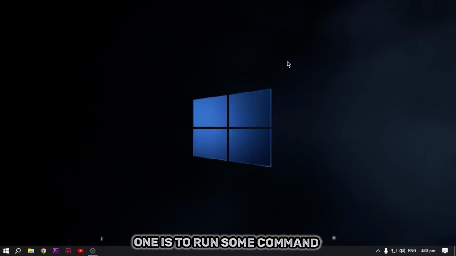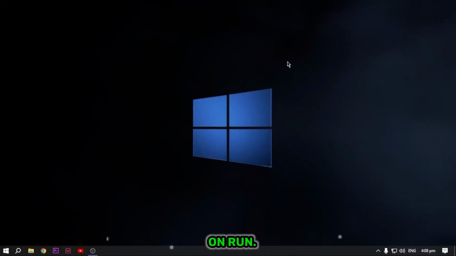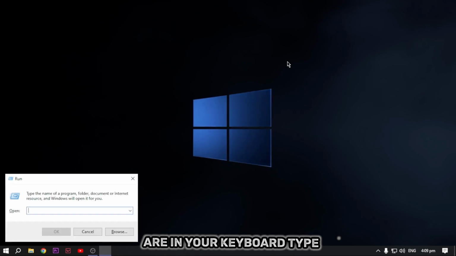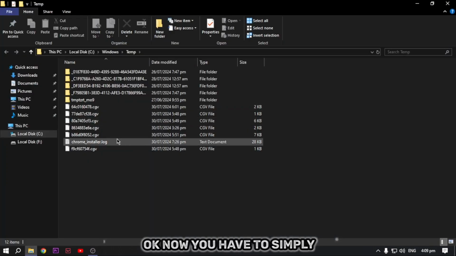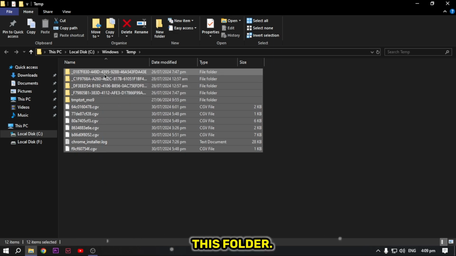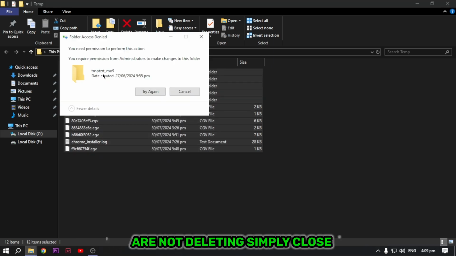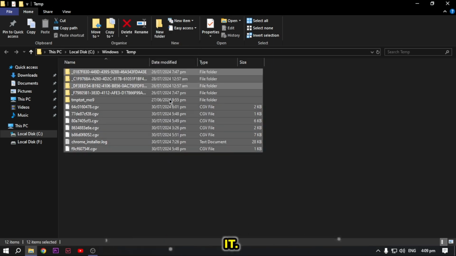Alright, so step number 1 is to run some commands in Run. Press Windows R on your keyboard, type temp, and click OK. Now simply delete all of the files from this folder. Click on delete. The ones that are not deleting, simply skip and close it.